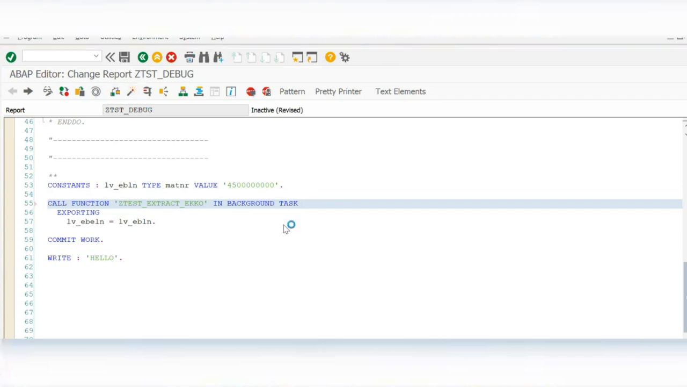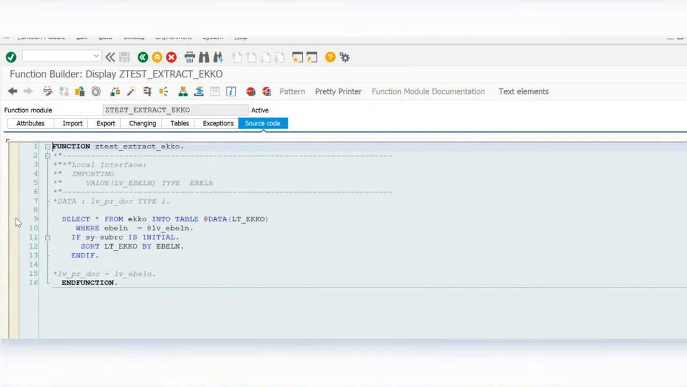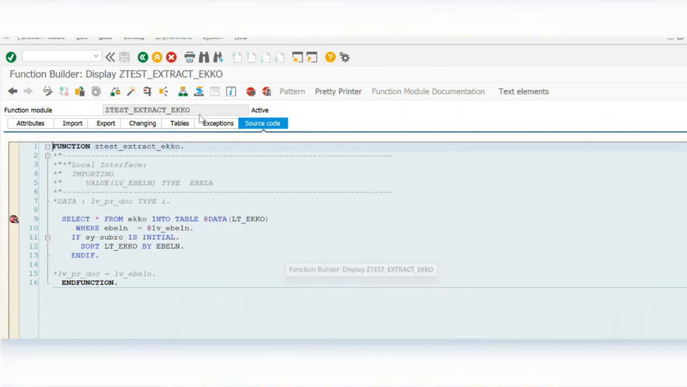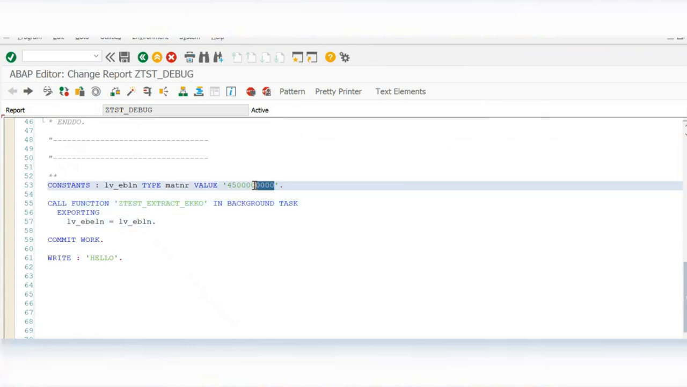Let me go inside this. To debug the RFCs, we need to put an external breakpoint here, because it is getting called from a different system, right? So I will put the external breakpoint here. Now I will go back one step and execute this function module. I have just passed a hard coded 4500 as the purchase order number.